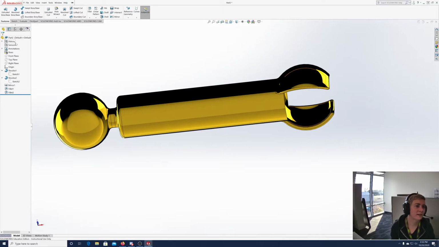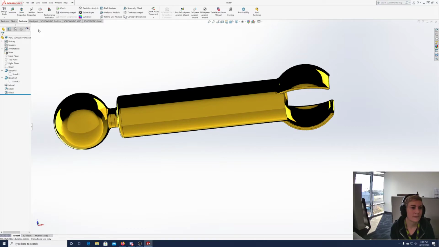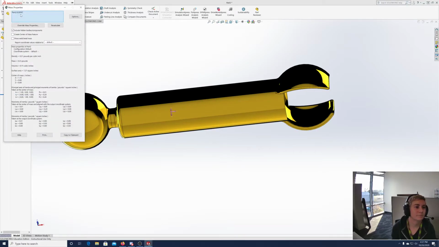So once you have that, then you go over here to the evaluate tab, and you're going to click mass properties here. And it's going to tell you density 0.31 pounds per cubic inch. So the mass of this particular part is 0.23 pounds.